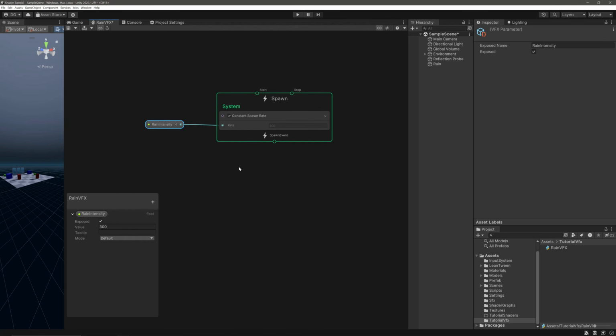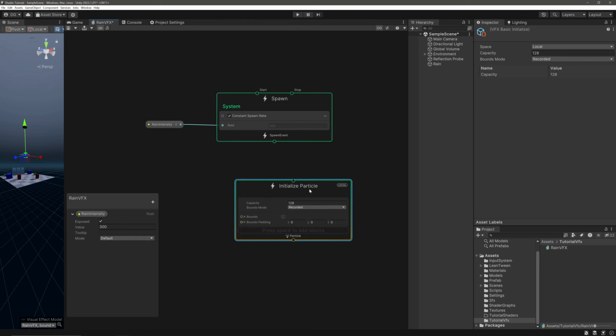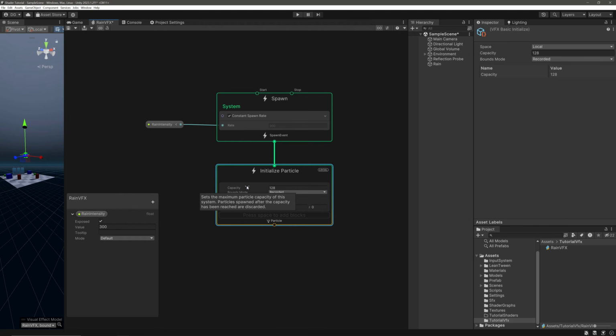Now we want to initialize our particles. For that, let's create an initialize particle context. Here, this capacity determines the maximum particles to render. Set it to 5000. Bounds mode determines how we like to set up our bounds. Recorded will automatically take bounds from the attached target object. Manual and automatic are pretty self-explanatory.